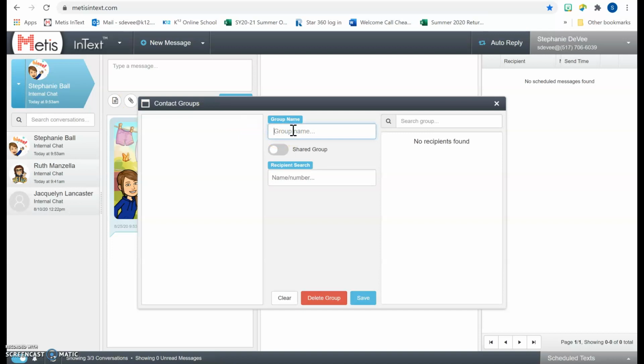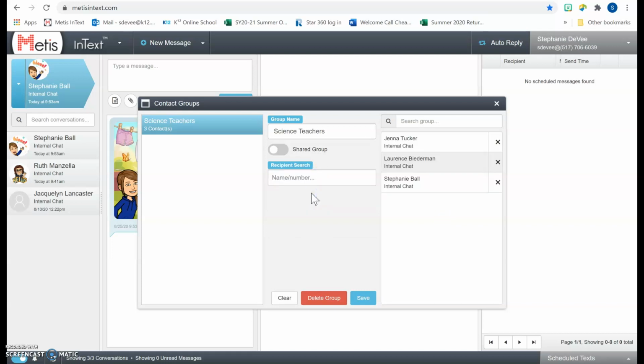Okay, you can also come in here and make contact groups. So I'm going to make a group name, and I'm going to put Stephanie in there, Larry in there, and Jenna in there. Maybe you guys could do this for your classes, like a 10 a.m. class, whatever you want to do. Okay, science teachers, I'm going to save that group.